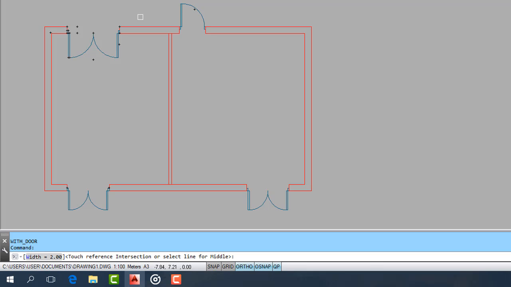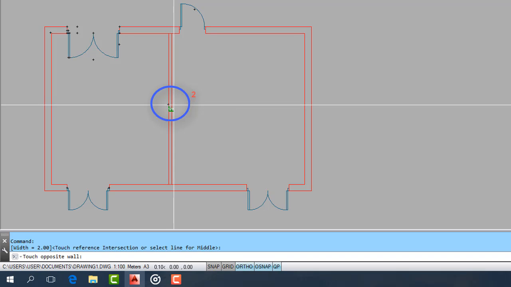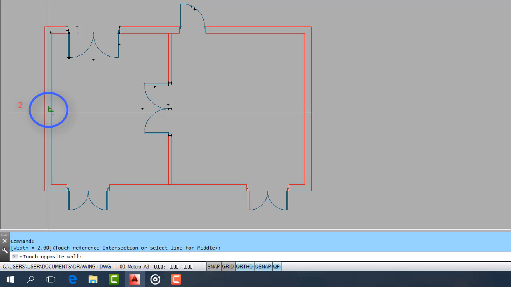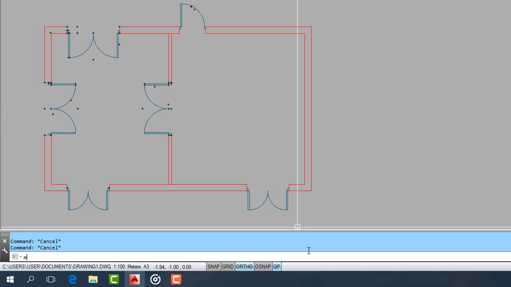value again. If you select to draw the door in the middle of a wall, select the line where to place the door, and touch the opposite line of the wall. Draw any double door in 2 or 3 clicks.